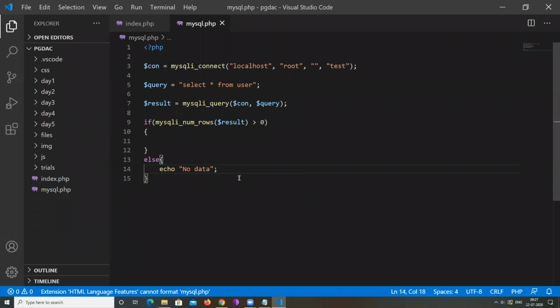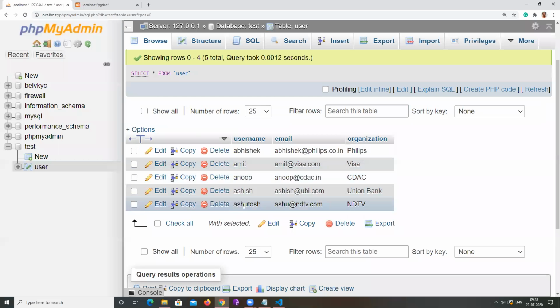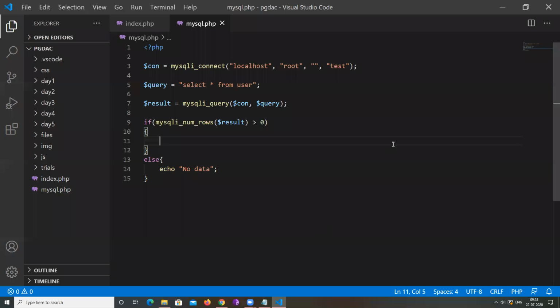Okay, so this is one scenario. Now the second scenario is, I have some rows and I have to display them. For now you know there are 5 rows, but there may be a case where you do not know how many rows there are. In that case, we should use a for or while loop. So I will use a while loop.